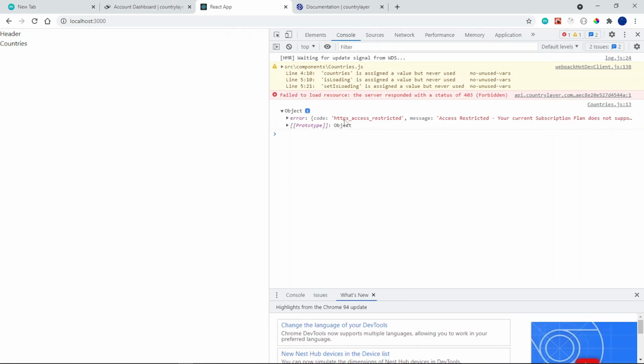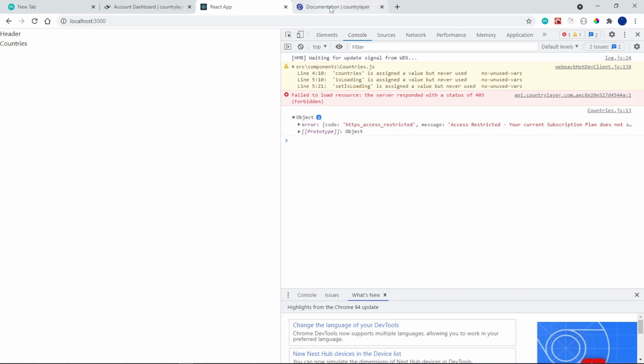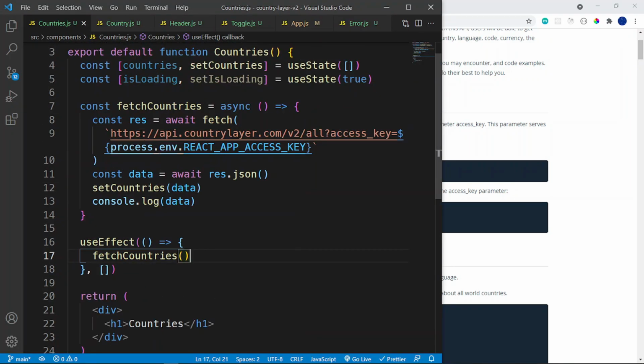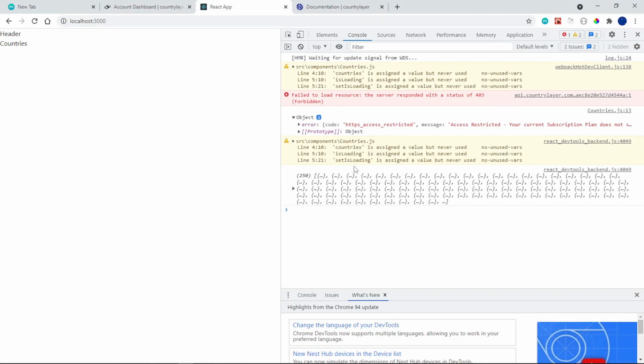Look at this error. It says HTTPS access restricted, right? The reason for that is because we're using the free tier of this API, so we can't perform HTTPS requests. So all we need to do is change this into HTTP and it should work. Now look at that, we get an array of 250 objects, and that is working correctly.